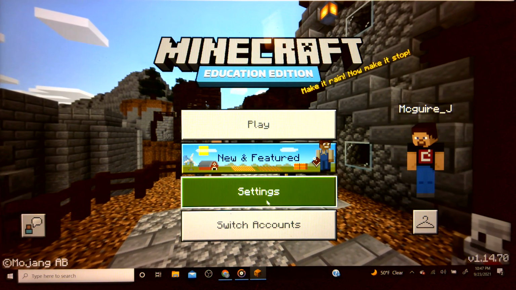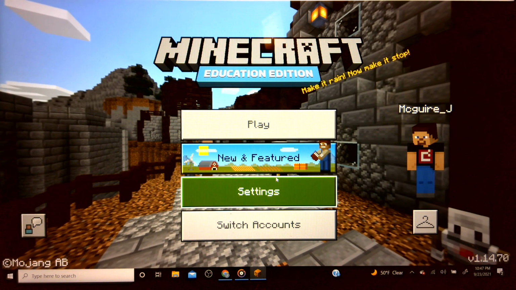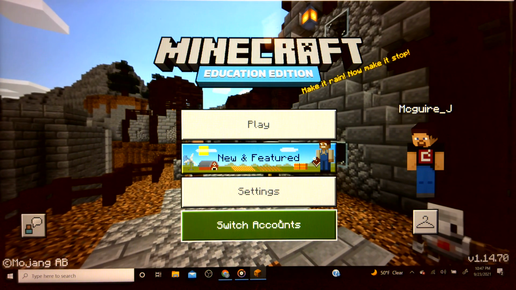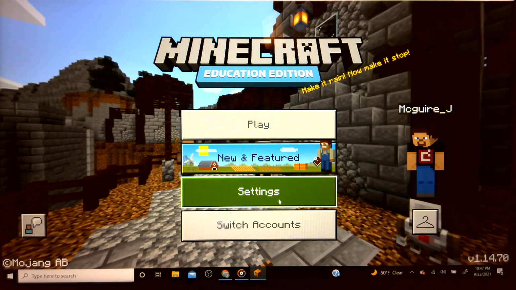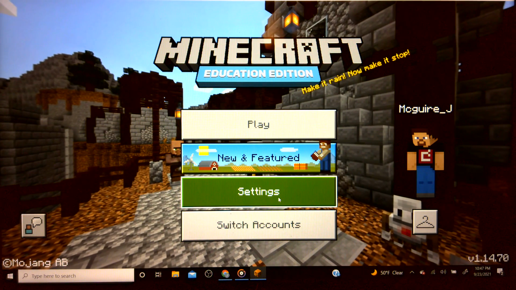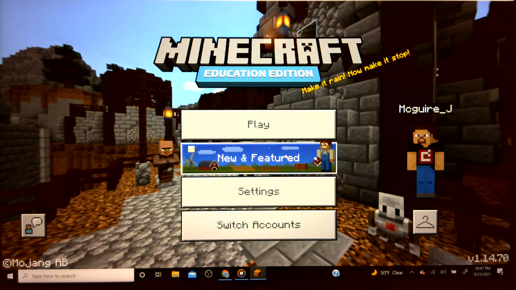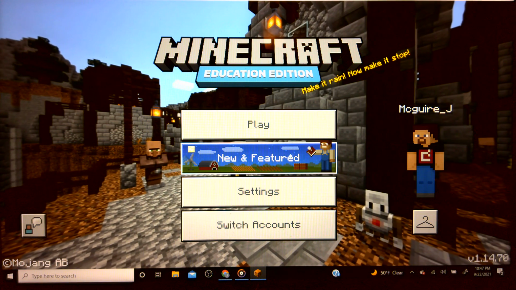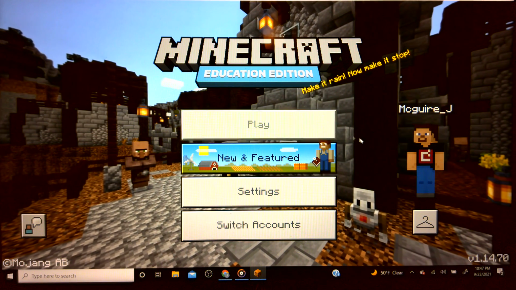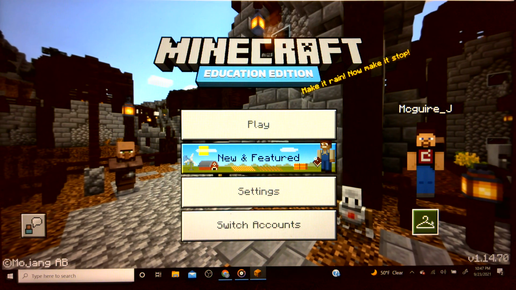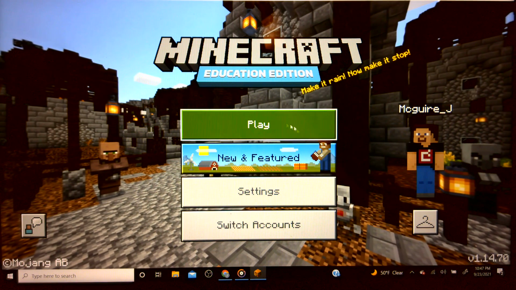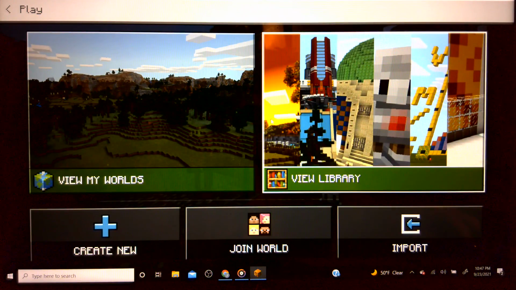So there are the four main buttons here: play, new and featured, settings, and switch accounts. If you have multiple accounts, you can switch back and forth. If you want to adjust the settings for this particular game, you can. You can check out what's new and featured coming from Minecraft, and then this is where you will go to play. One of the neat things over here, you can click this little button and adjust what you've got on your little clothes for your avatar.